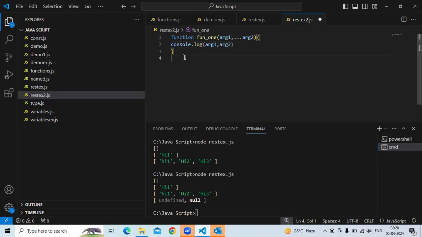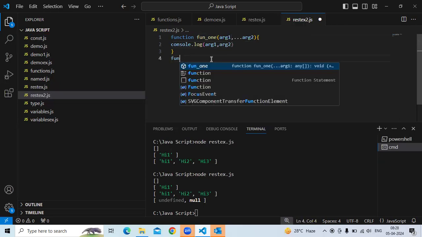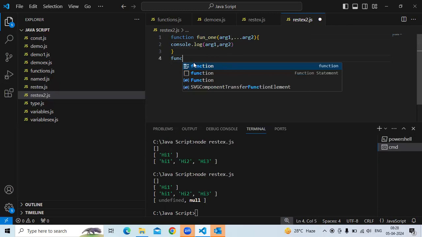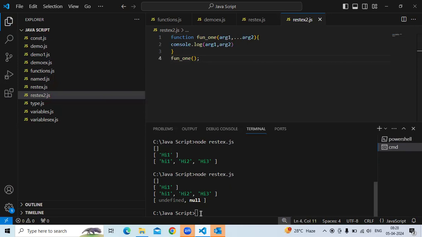Now, while calling the function, I did not pass any values here. I just save my file. We'll see the output. Node rest ex2.js.